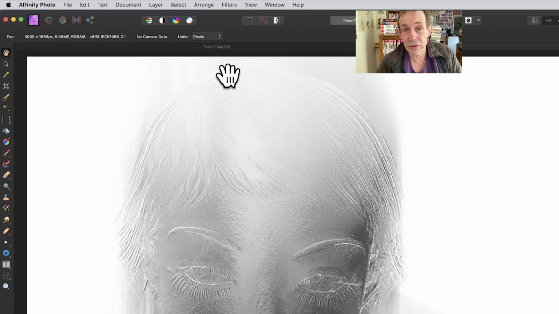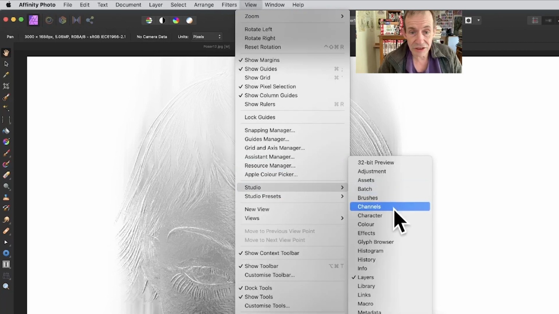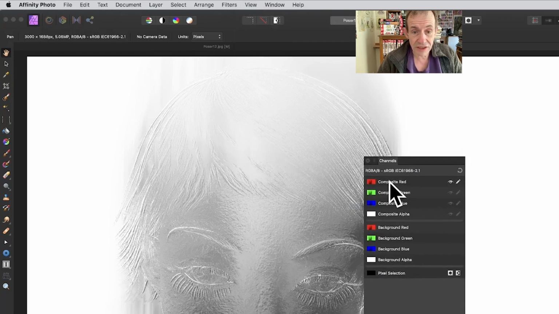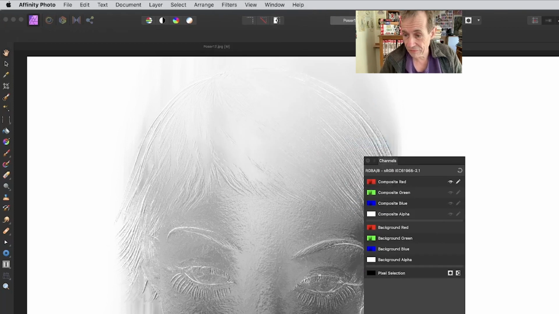And of course, you could also use color channels and much, much more with displacement maps with these images to create a nice sort of color. Actually, I'm just going to go and do that. So View, Studio, and Channels. You can just go here. Composite red, just go there. With that, just go to Filters, again down to Distort and Displace. And you can see the result with this.